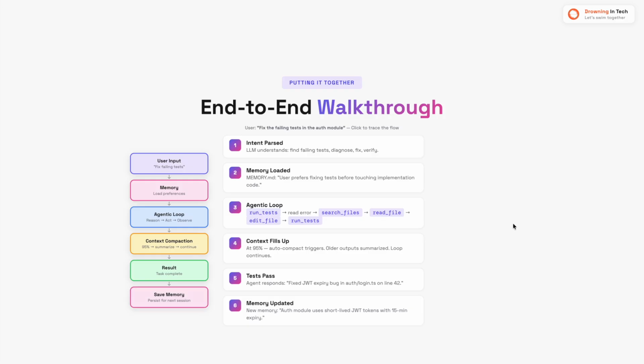Step 6. A new memory is written, not the fix itself, that's in the code and Git history, but something useful for the next time. Like auth module uses short-lived JWT tokens with a 50-minute expiry. That's a project fact that helps future session. That's a full cycle: intent, memory, loop, compaction, result, memory update.